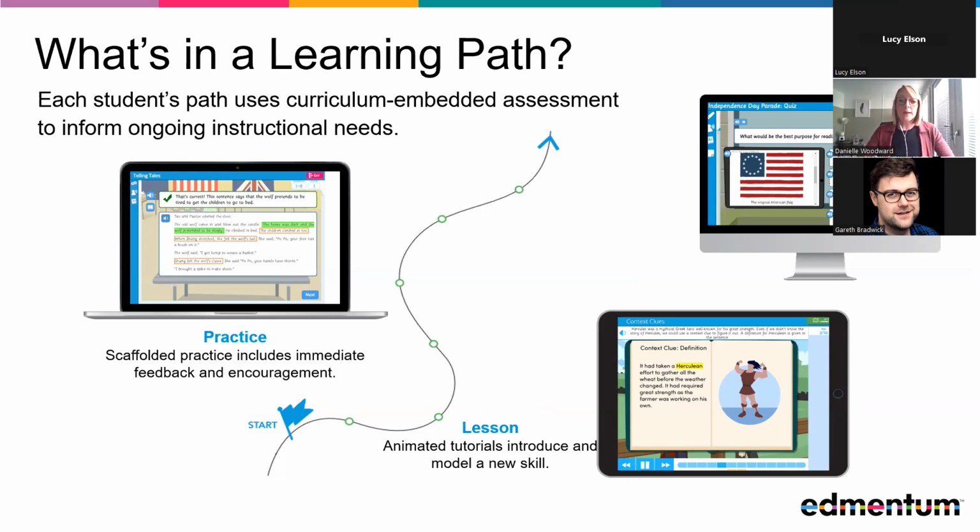Then students are given the opportunity to apply the knowledge they've learned within the lesson in a practice. Here they're able to answer a series of questions where they receive immediate feedback and, of course, encouragement. Where a student receives 80% or above within this practice area, this is viewed as mastery. This is a skill that the student didn't already know and is now showing mastery within.